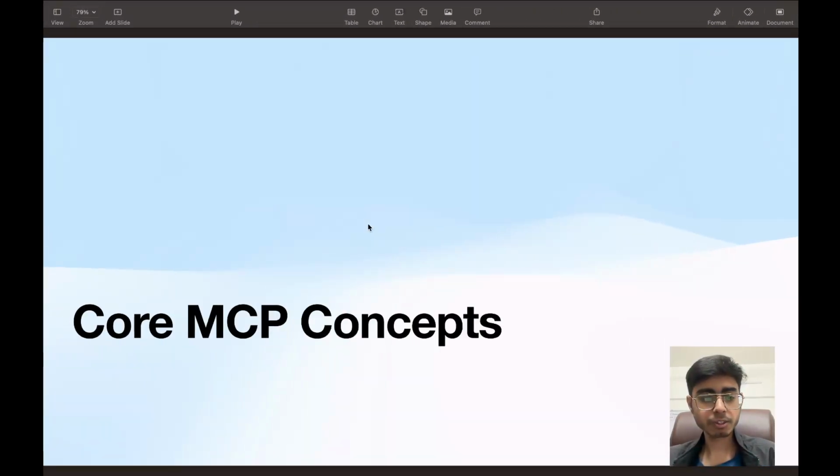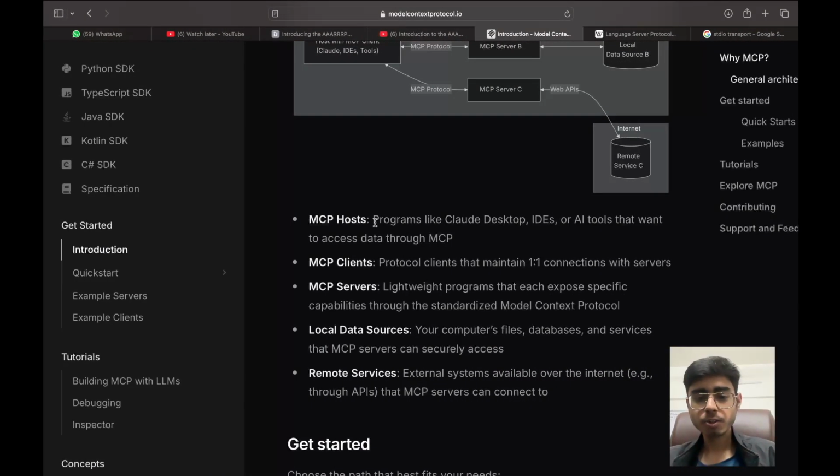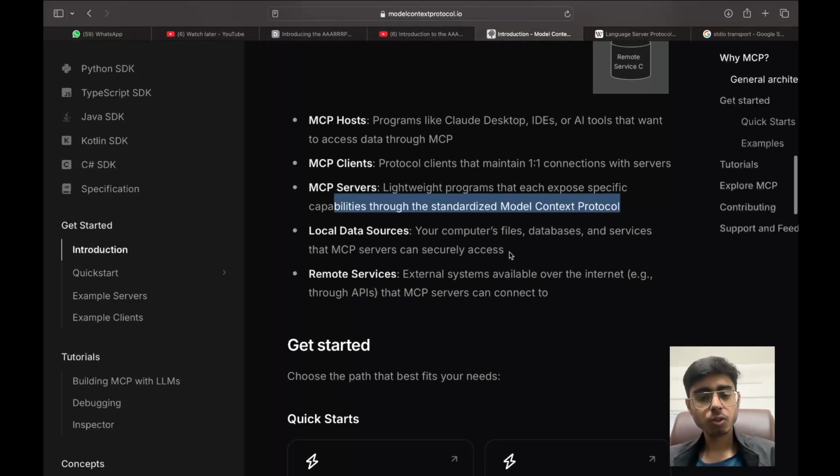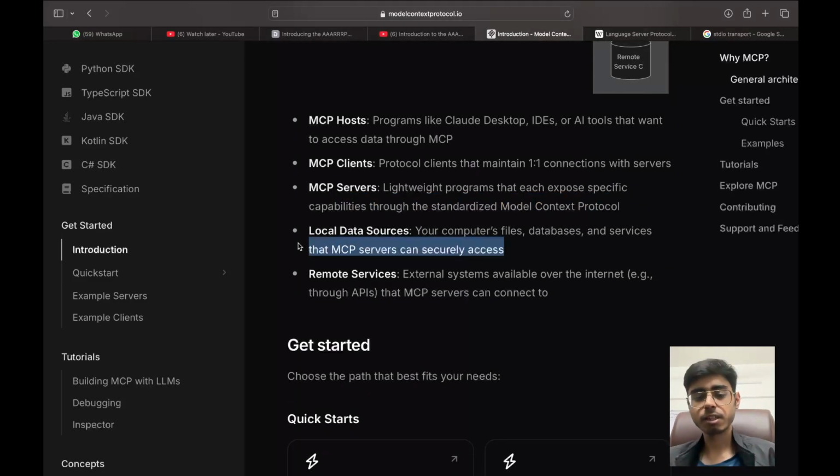So what all components do we have? I think that's the next question. MCP components: you have the MCP host. Programs like Claude, desktop IDEs, tools are your MCP host. MCP clients are protocol clients that maintain a one-to-one connection with the MCP servers. MCP servers are lightweight programs that each expose a specific capability. One MCP server for one capability, through the standardized Model Context Protocol, local data sources, remote services. These are your components.